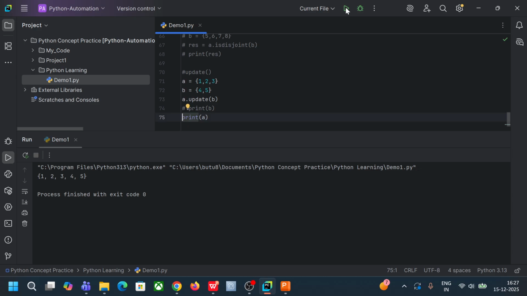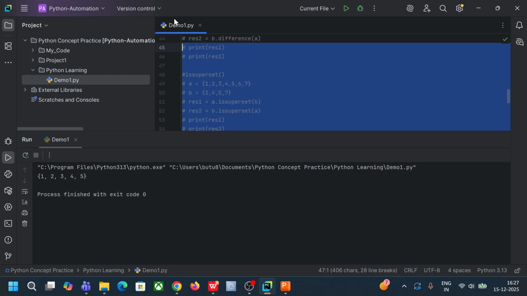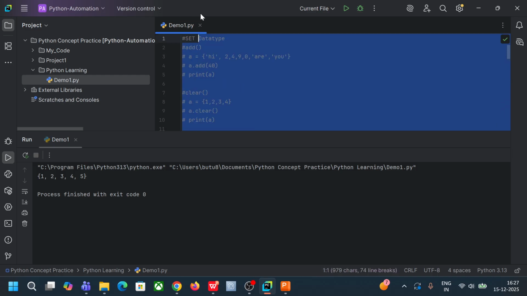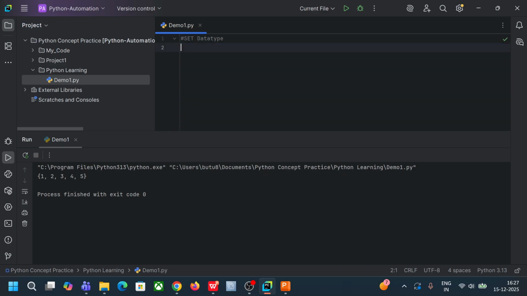So this is update. How update is working: update will be adding one set to another set. So this is update. All right, now this set is completed. Now we'll be looking for another data type. What is another data type? That is tuple, T-U-P-L-E.